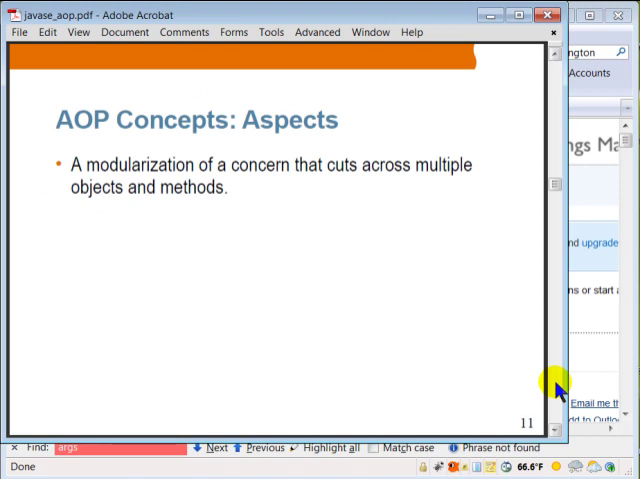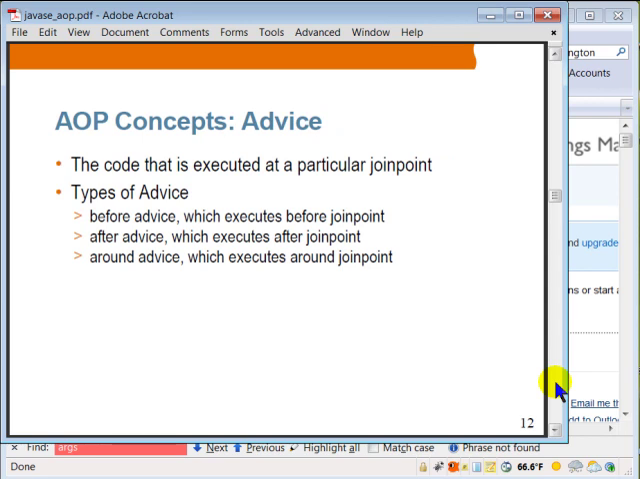Okay. Aspects. So it's a modularization of a concern that cuts across multiple objects and methods. So I said a few minutes ago, the ideal situation is that you want to specify your logging advice in a logically single location, and you specify that in the form of what is called the aspect. You're going to see an example of that in a few minutes. So if you don't understand what I meant on this slide, don't worry about it. Once you actually see example code, it will come to you.